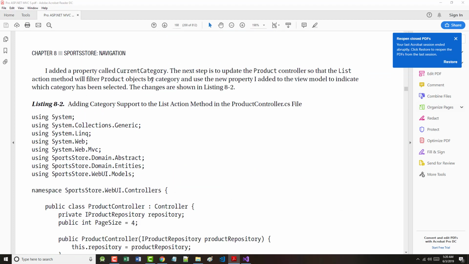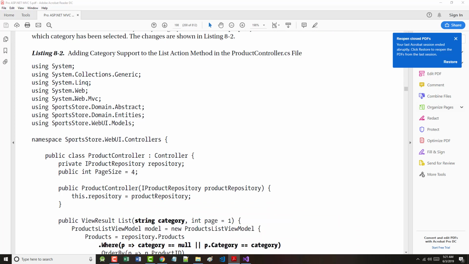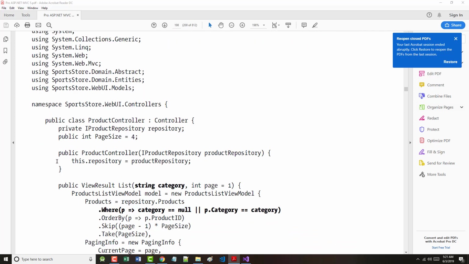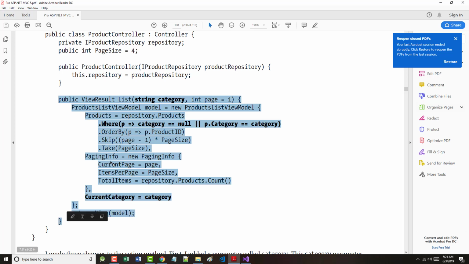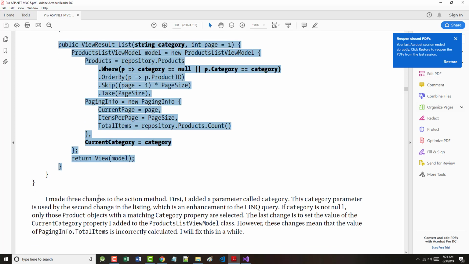So as mentioned, we added another property called current category. The next step is to update the product controller so that the list action method will filter product objects by category and use this new property. That's been added to the view model. So we want to go back to our product controller file, and in our list method, let's just grab this whole thing here. And you'll notice where category is null or category equal category. So my guess is if it's null, we'll show everything. If we've got a category listed, we'll show just the results from that category.